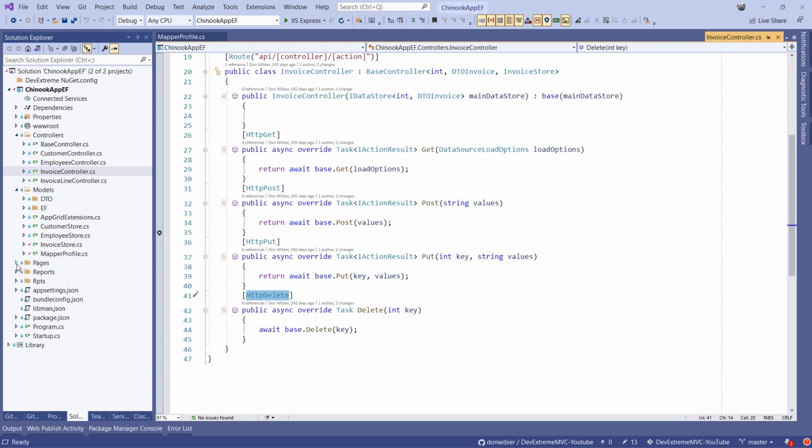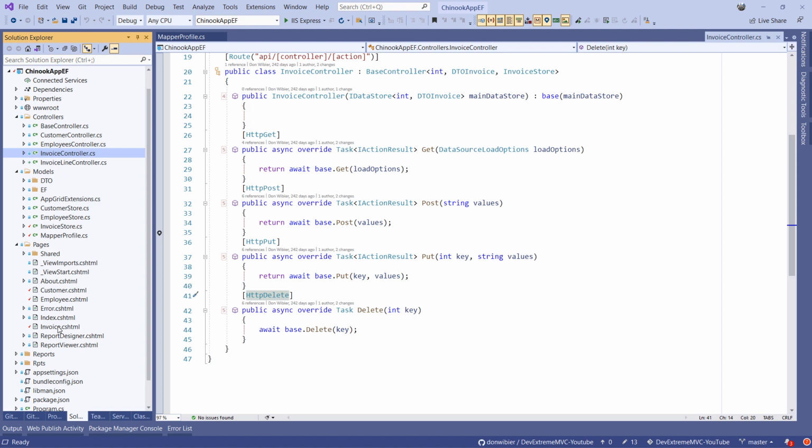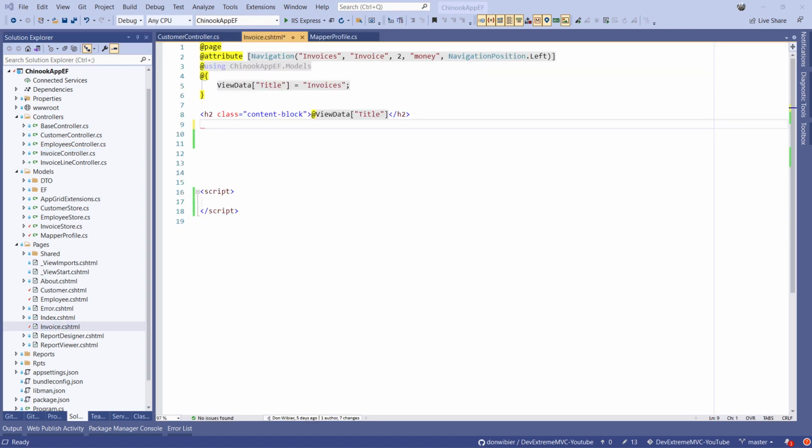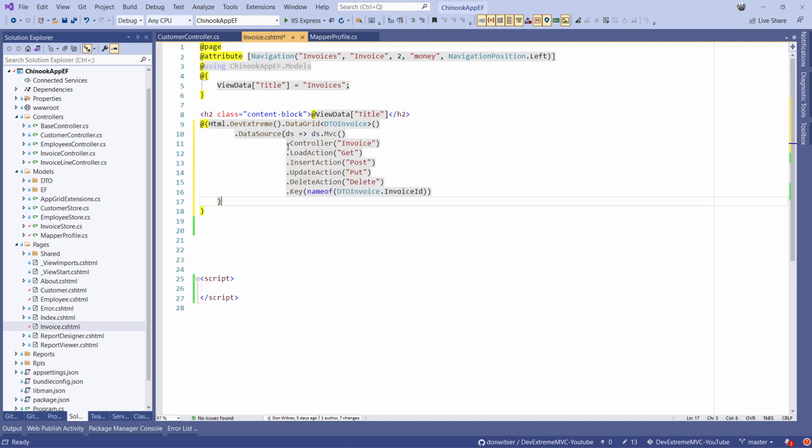Let's start by opening up the invoice razor file. Let's start by inserting a DevExtreme data grid in the page. This is done by our extension method Datagrid. As you can see, I am using the generic variant, so I can strongly type the model being configured inside the data grid. The next thing I will do is I will configure the data grid to connect directly to a web API endpoint by using this approach.